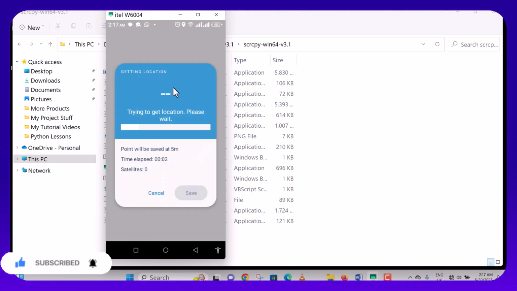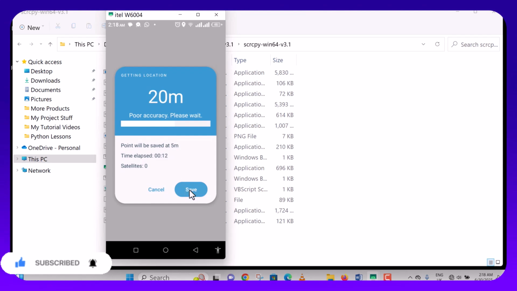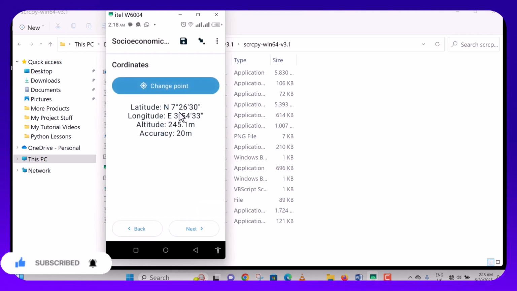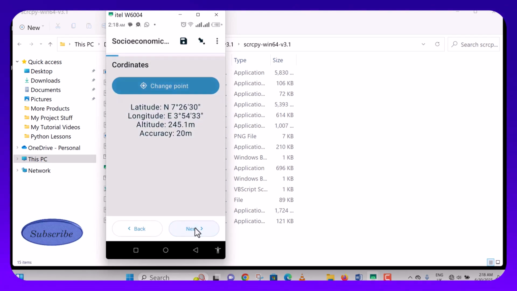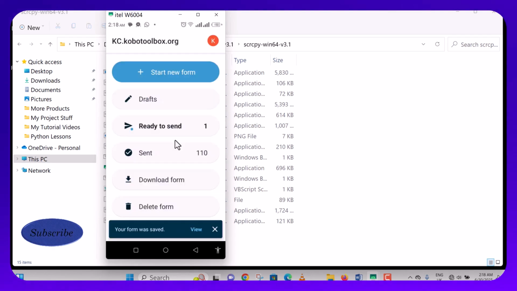Alright, so you give it some time to actually lock in the accurate GPS for the location. Good, it has logged it in. Click on save. Good, it has collected the GPS. And then next. And then finalize. You have collected the data for the first person.